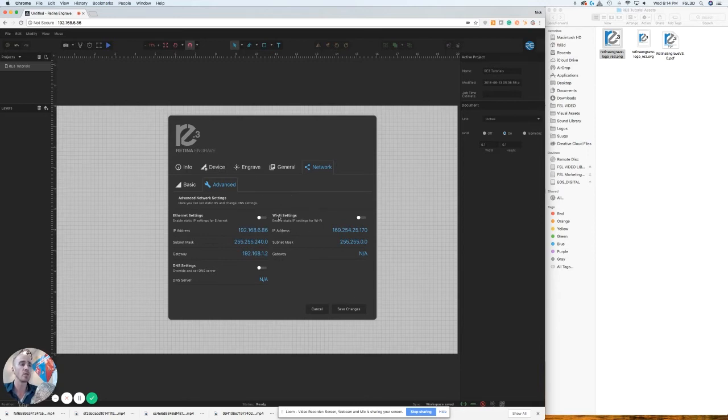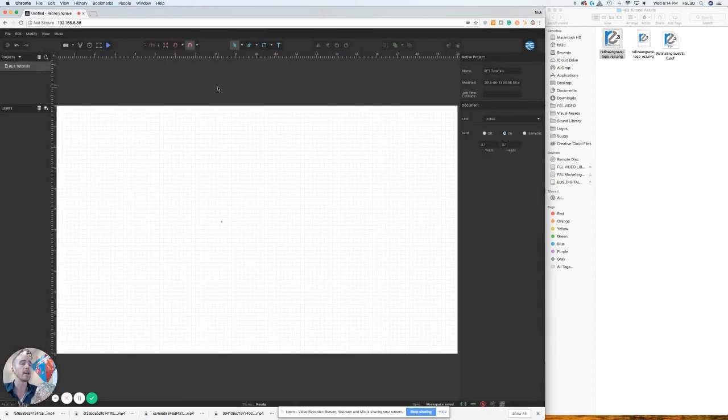Now, after you're done with your settings, you want to make sure you click Save Changes before you exit out of that, and that is the settings menu here in RE3.